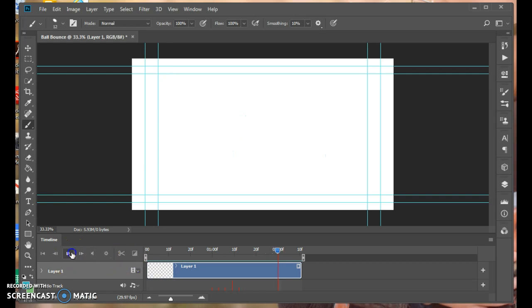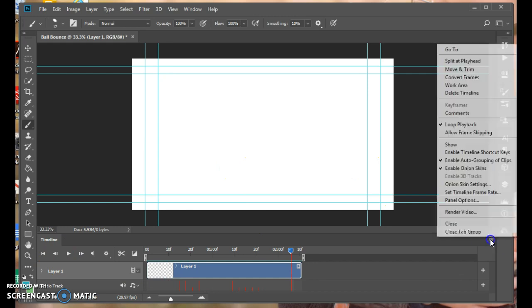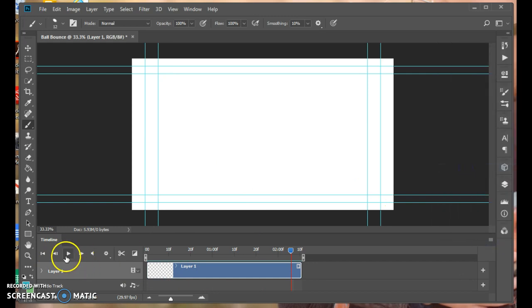Okay, so now I need to decide how fast I think it is. And you see how you can see your shapes over and over again? Let's change that by doing our onion skins. We're going to turn those off now. And now you can just see the ball.